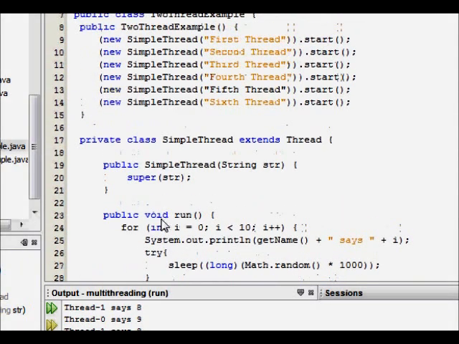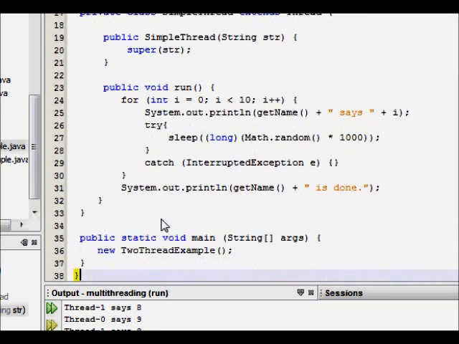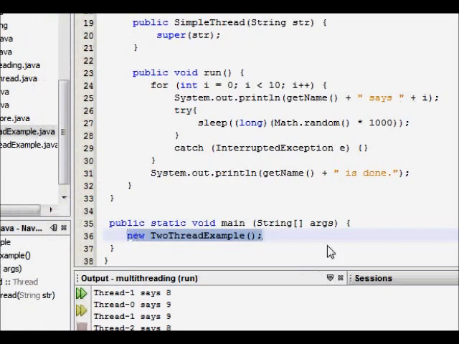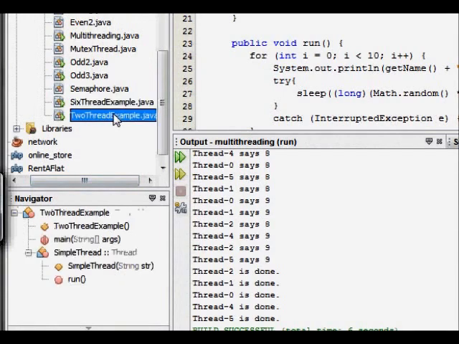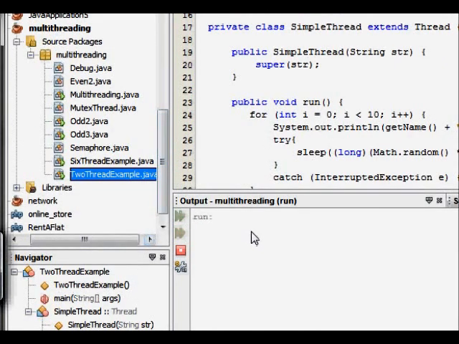In the constructor itself I'm starting those 6 threads. For the simple thread, I've given the names first thread, second thread, third thread, like that. I have started them in the constructor itself, so the two thread example will execute those 6 threads. Now let's try to run this and see what happens.